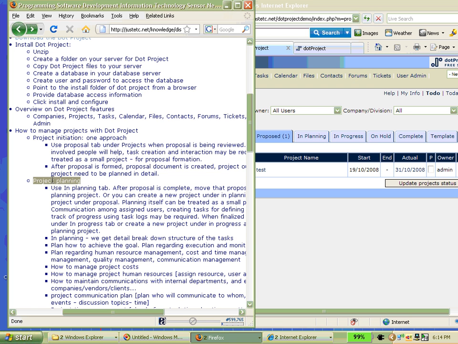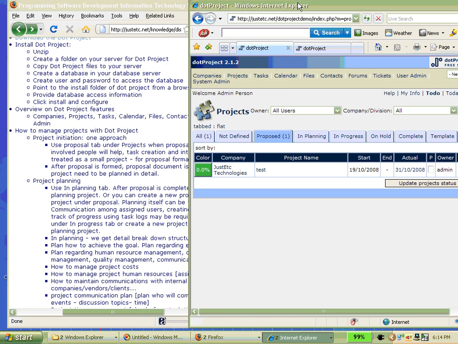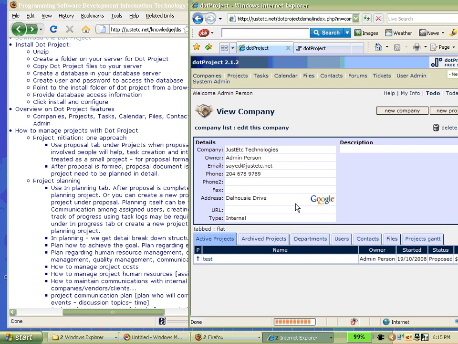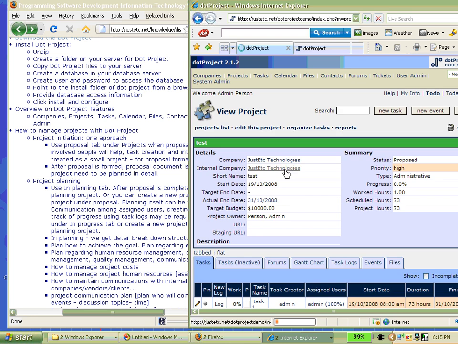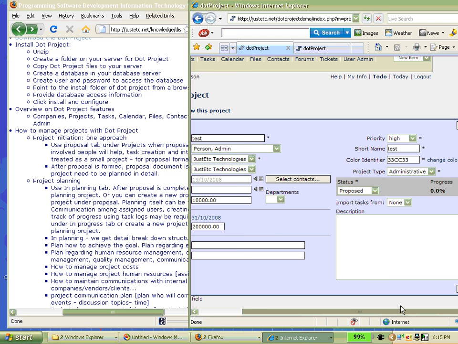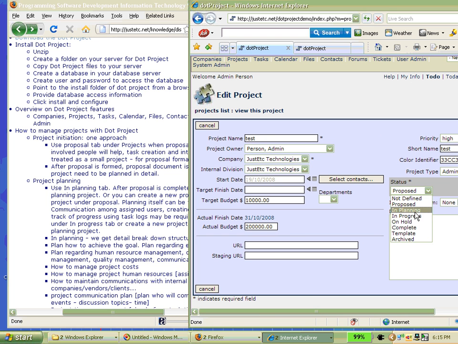Actually, project planning requires a lot of work. So what you can do in the planning stage, you can create another project under planning that will refer to the proposed project, or what you can do, you can edit this project and set the status to be in planning. If you go to edit this project, you can set the status to be in planning. So it's the second step of the planning.